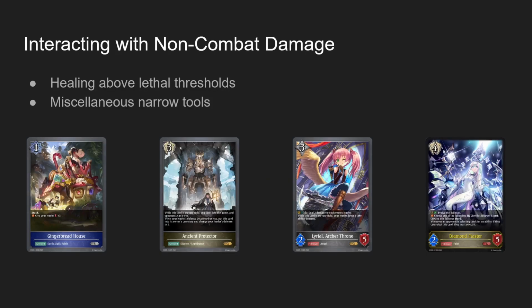Non-combat damage is much more limited in its interactions. For the vast majority of decks, you're basically limited to healing out of lethal range. Most decks can't stop the burn from coming, and they just need to do what they can to live through it. Every deck has access to Lyriel as a direct counter to burn, but not every deck can afford to include her, and even if you do, you won't always draw her. Some decks have access to other specific tools to prevent burn, but generally, burn can be considered almost completely uninteractive.